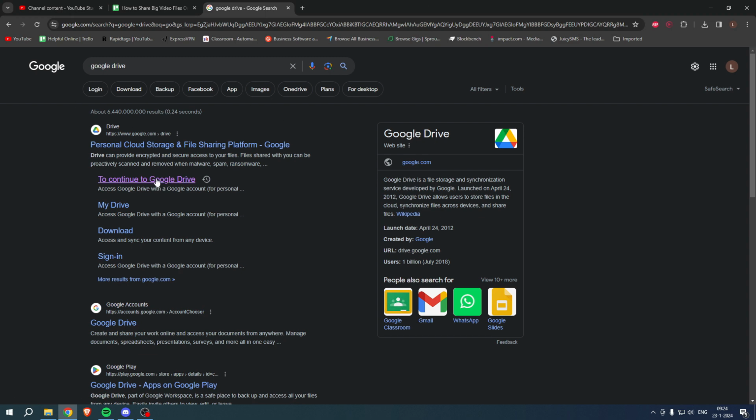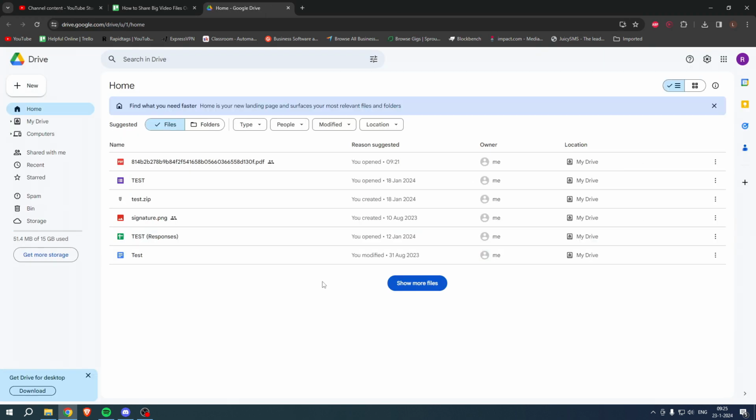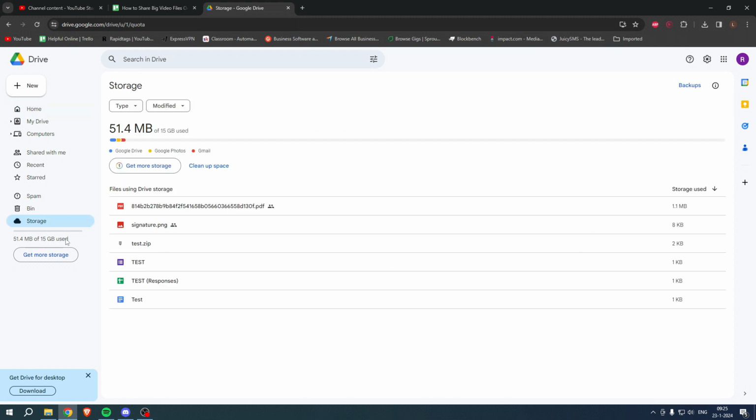Now, if you search for Google Drive and then click on here and open it up, this is basically how it will look like. Now, the thing with Google Drive is that you actually have a storage of up to 15 GB. But keep in mind that this storage is actually also your storage for your whole Google account.